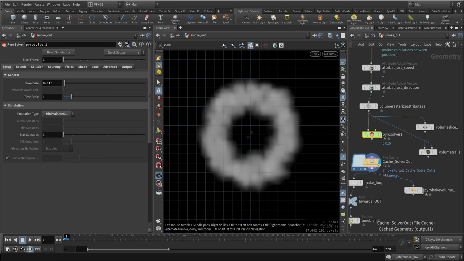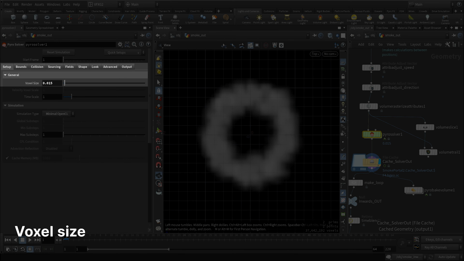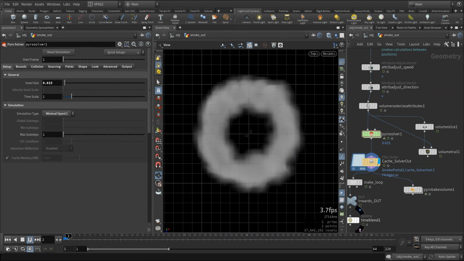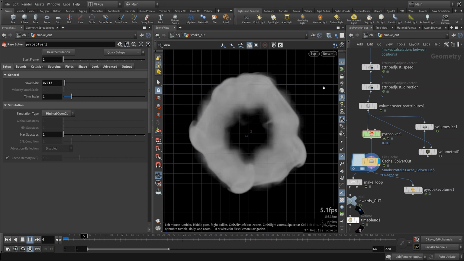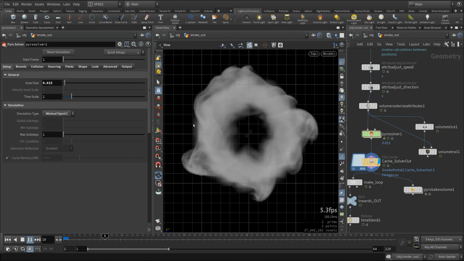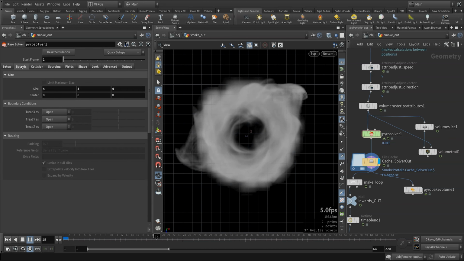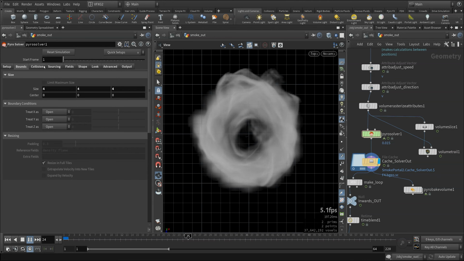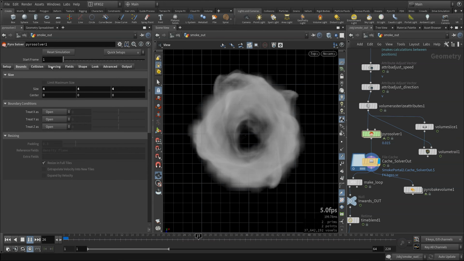Voxel and bounds options will help you get a good balance between quality and calculation time with the correct settings. The higher the voxel size will be, the less precise your simulation will look, but the faster it will be to simulate. The bound is the box in which the voxels are calculated, so you need to make sure that your bounds are fitting the simulation space as much as possible.